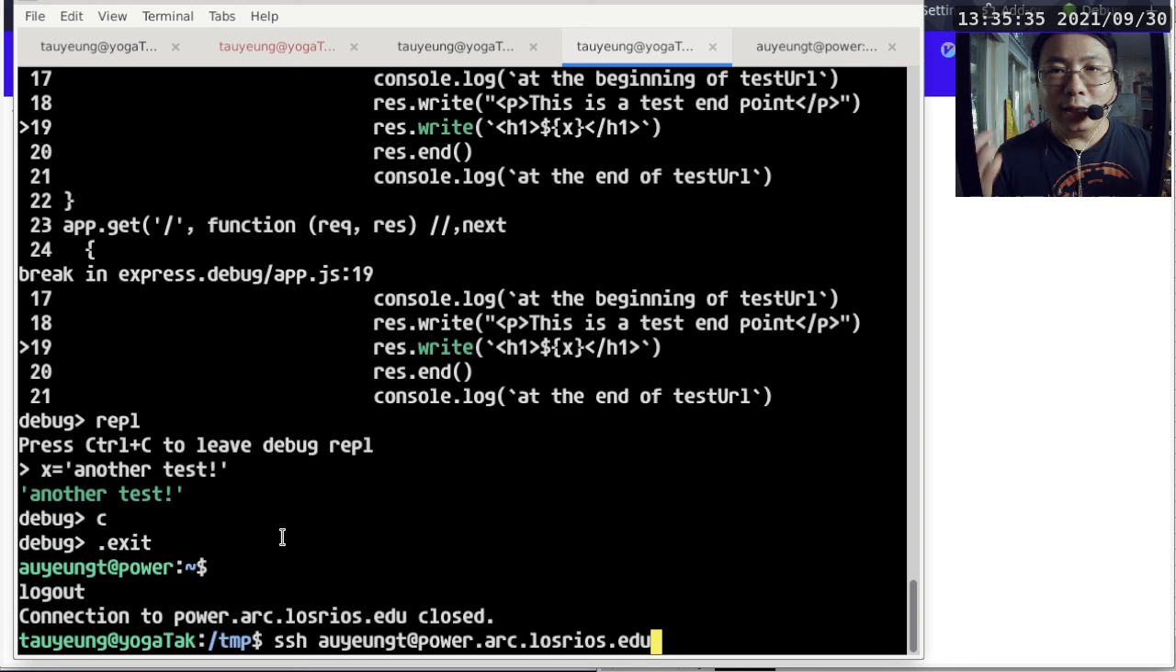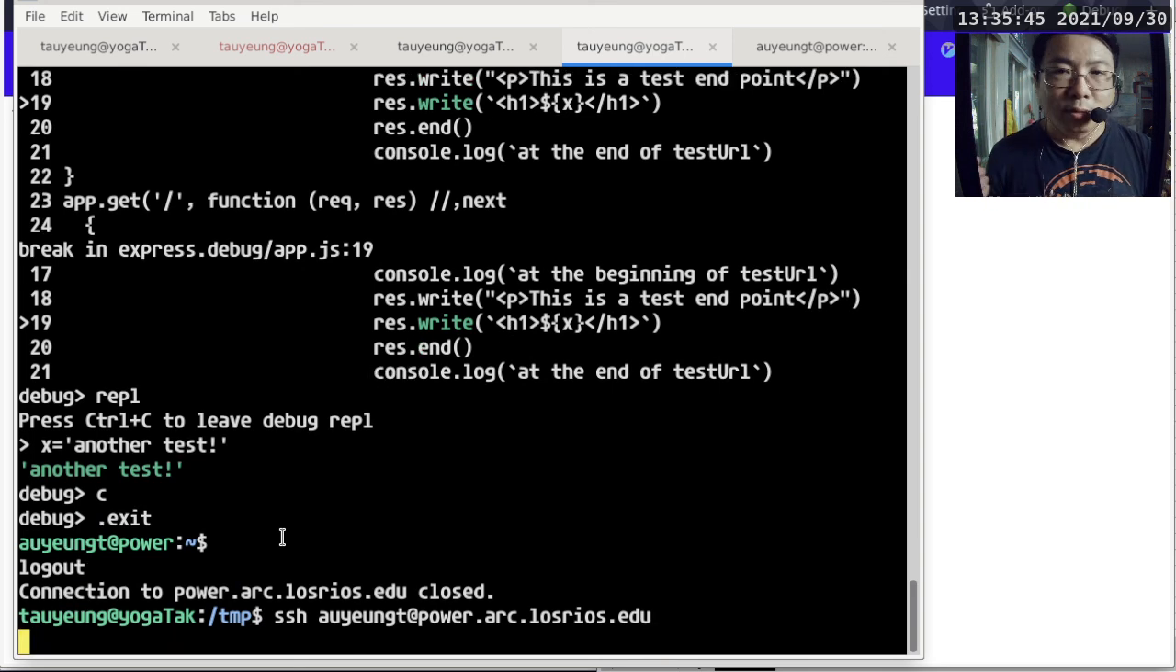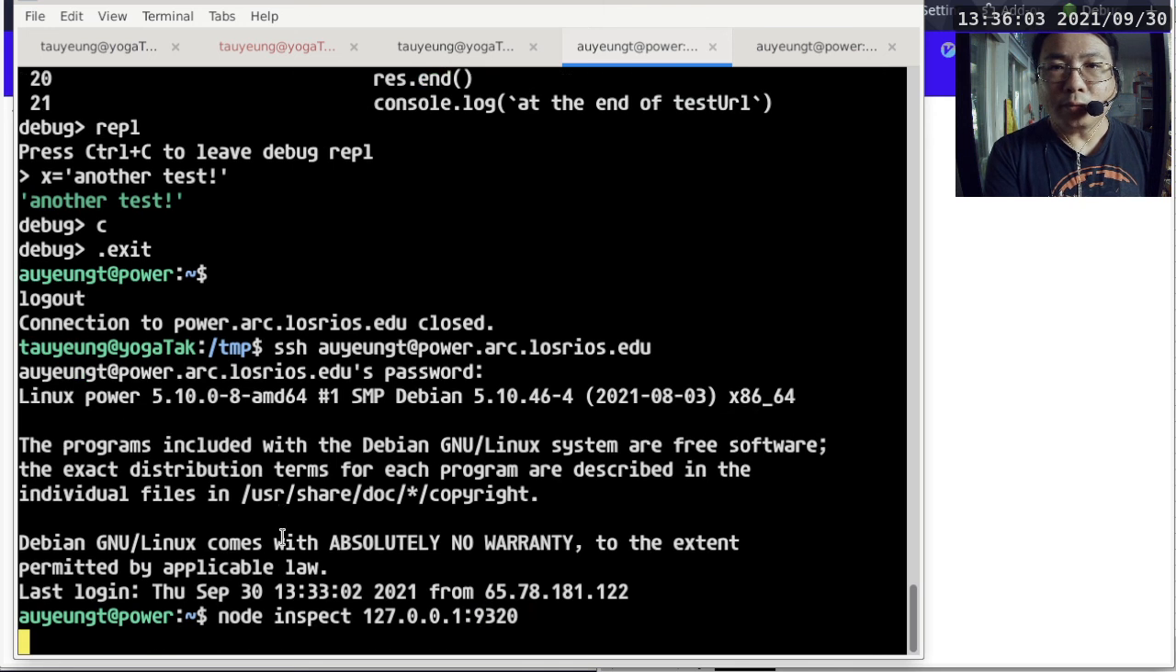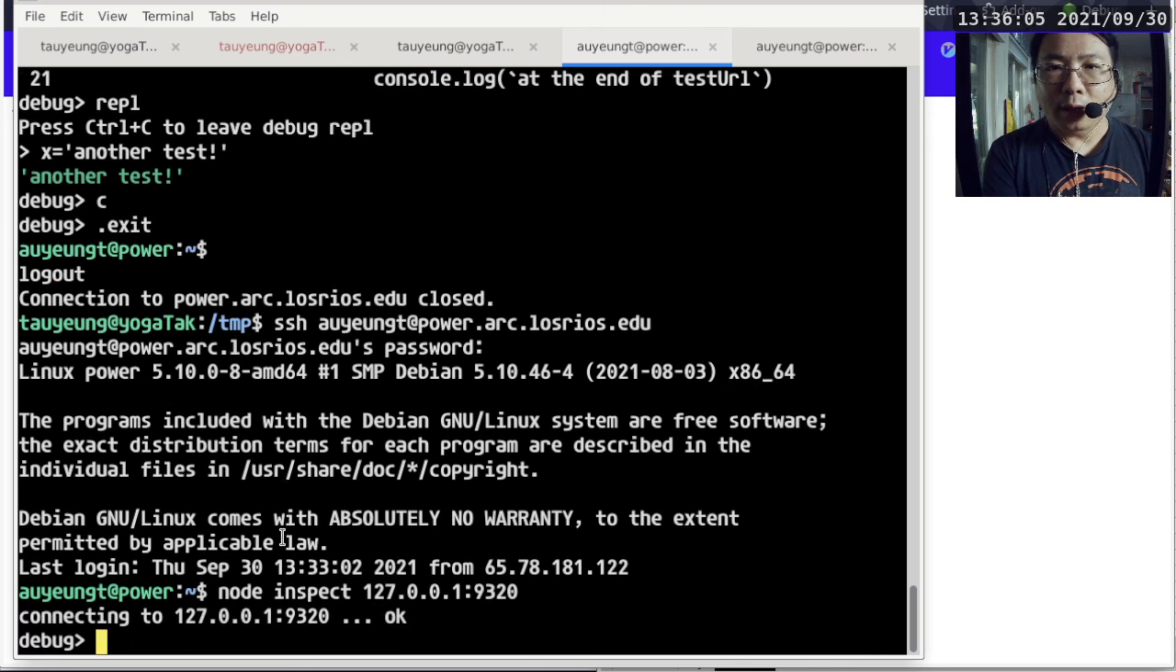And now I can leave the session again and then reconnect. So when I'm leaving and reconnecting, I'm basically emulating the fact that sometimes we do some development and then we take a break, we sign off, and then we sign back in. So this is once again me signing back in, and we want to repeat what we just did. So we say node inspect 127.0.0.1:9320, and it reconnects, right?